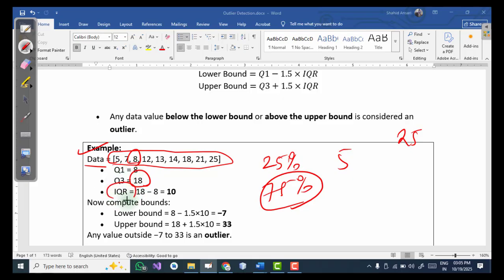Now we calculate IQR, Q3 minus Q1, so we get 10. Next step we calculate the lower and upper bound. लower bound का formula यहाँ पे है. We have this formula Q1 minus 1.5 IQR. So Q1 is 8 minus 1.5 into IQR, which is 10. Now we solve it, we get minus 7. Now upper bound क्या आएगा? Q3 plus 1.5 into IQR. Then we solve, so we get 33. So any value outside of minus 7 and 33 is considered an outlier.